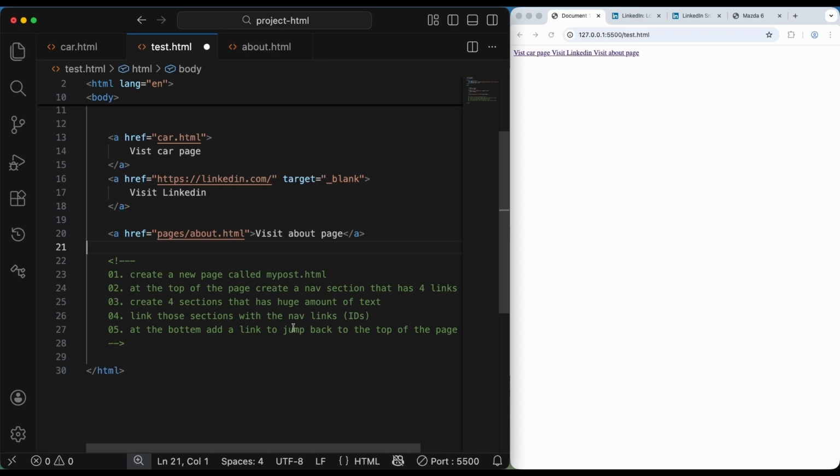Okay, let's work on tables. We use tables to display structured data.